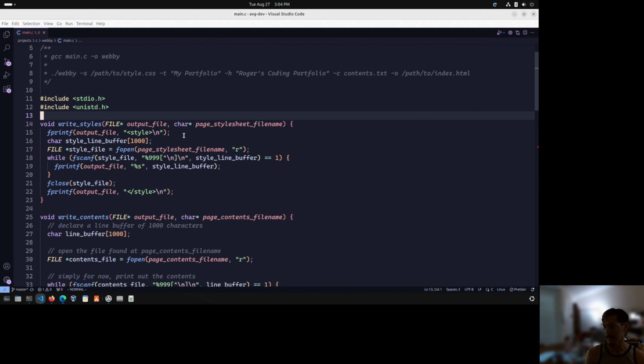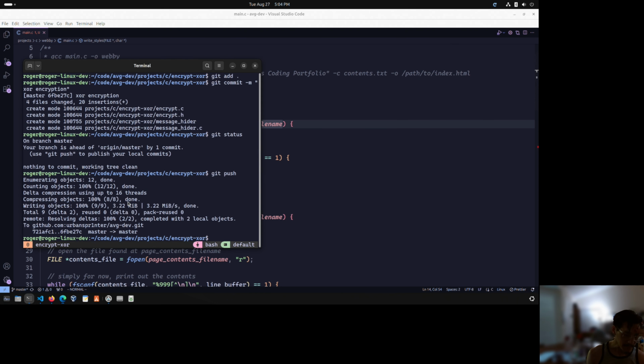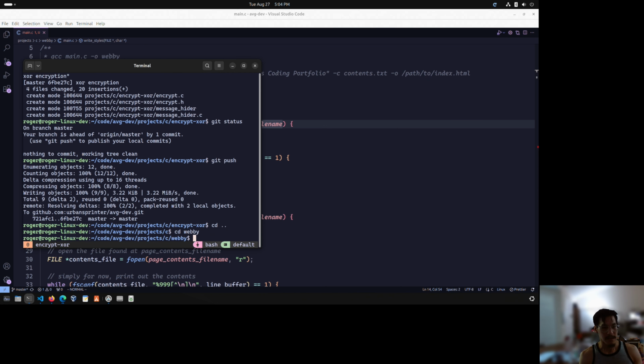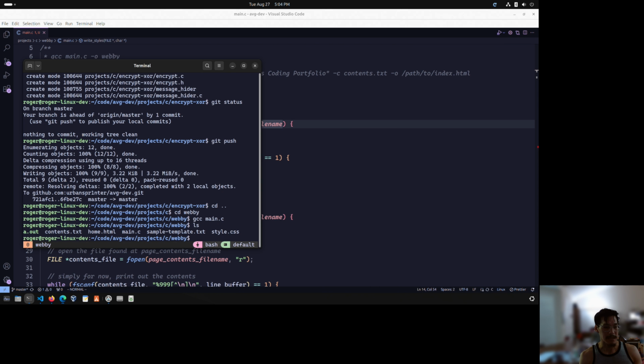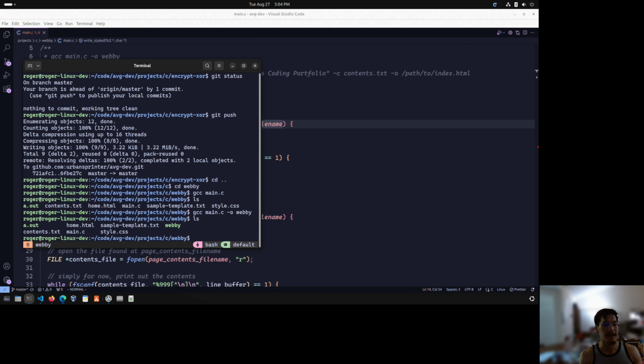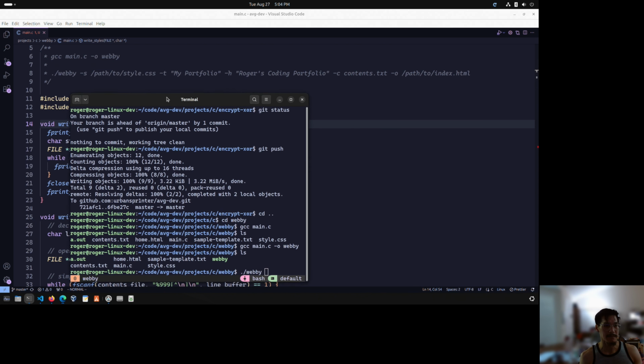So now what we want to do is just try to see the program still works, right? Because we just moved code around, and we want to test it. So let's go back up to webby, and then we can do gcc main.c, and then we'll get a.out. So let's change that. Main.c output webby. Now we get webby.